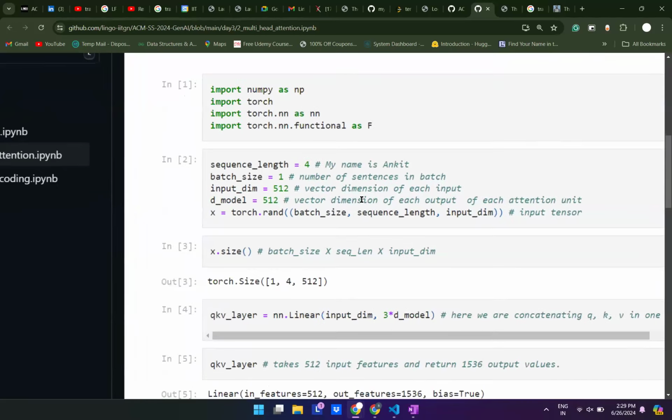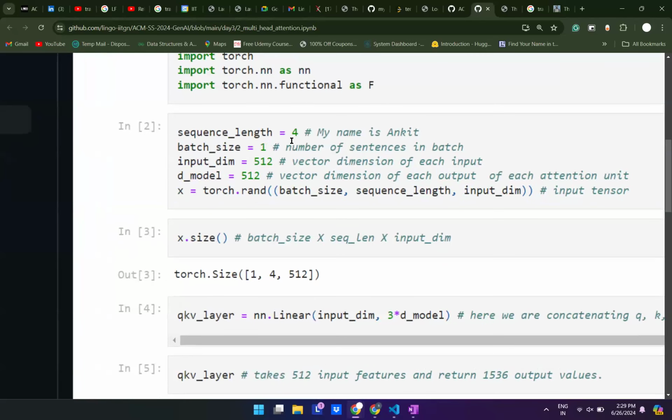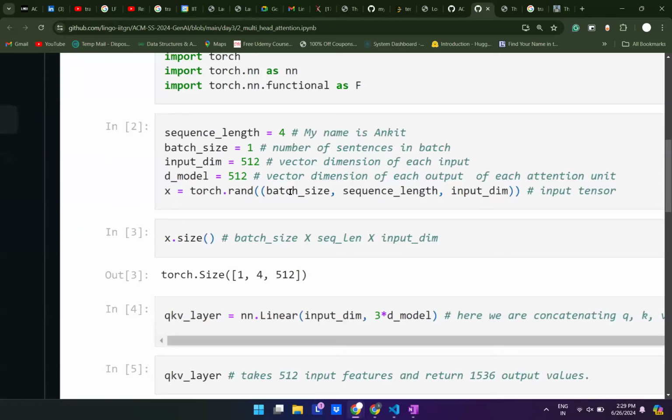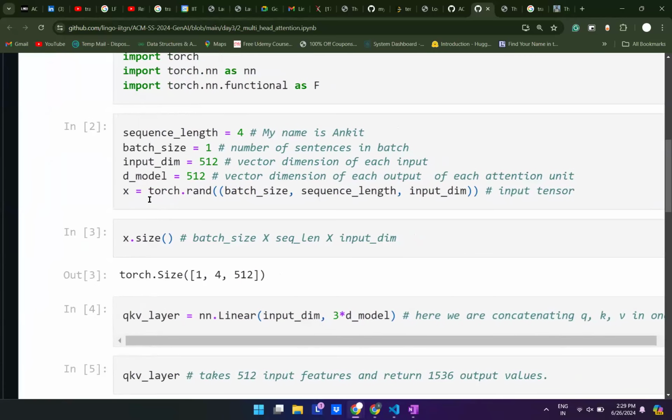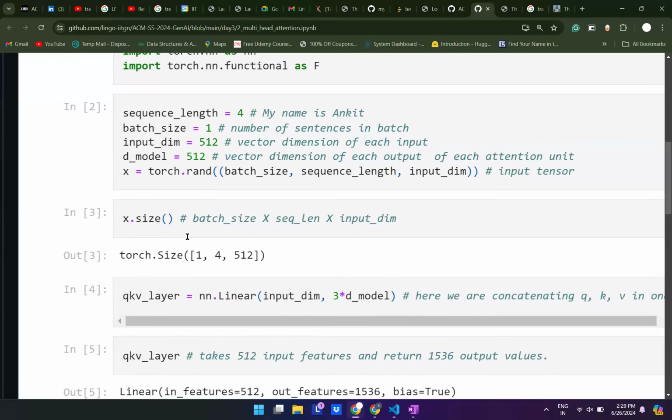Let's start with the sequence length. I'll just have a single sequence here. My batch size will be 1 because a single sequence is there. This time I have an input dimension of 512 instead of 8, which I was having in the previous code. I'll just randomly initialize my vector here. The size of my vector will be batch size times sequence length times input dimension.